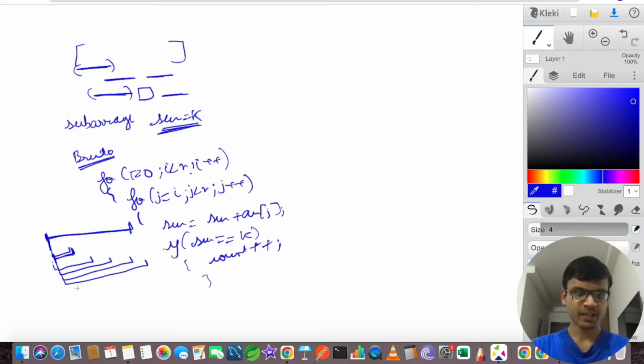When I increment i, it moves over here, so I don't need to consider the first element. I will be doing something like this. So all subarrays would be generated. I'm creating all possible subarrays and computing the sum for those. So the time complexity for this would be O of n square.